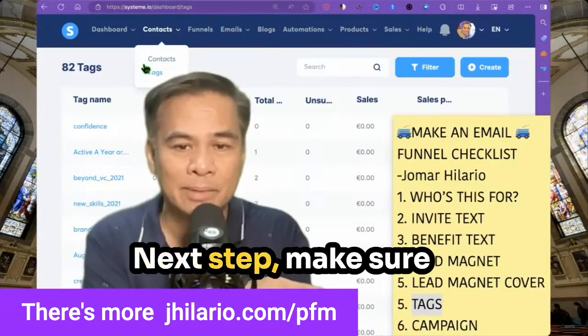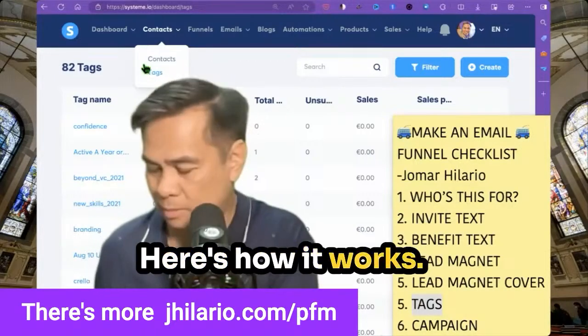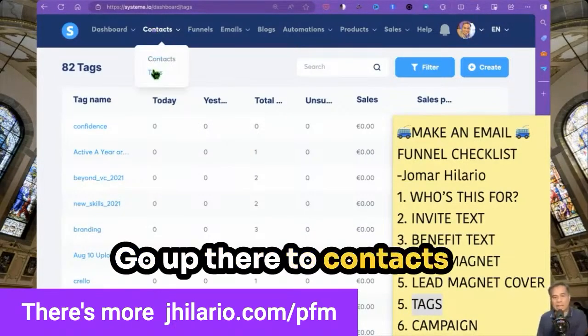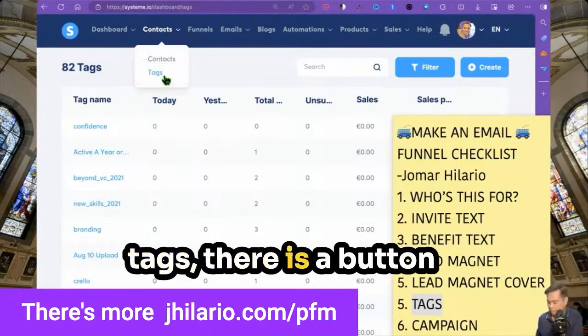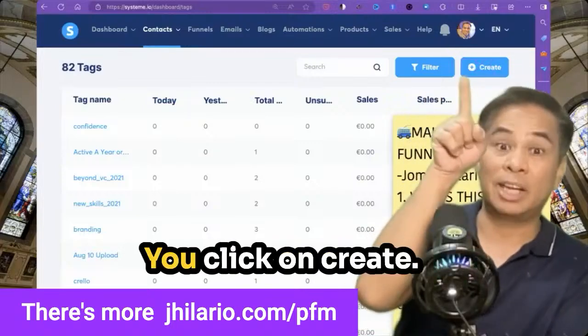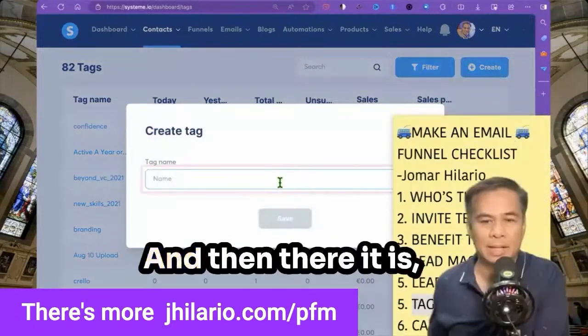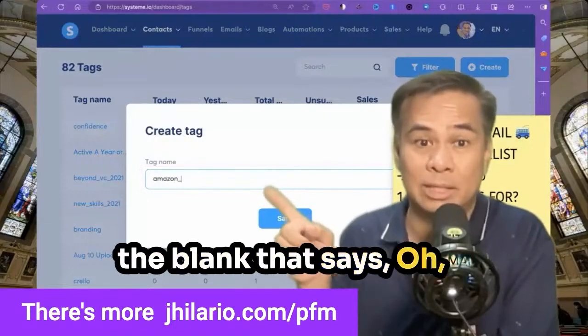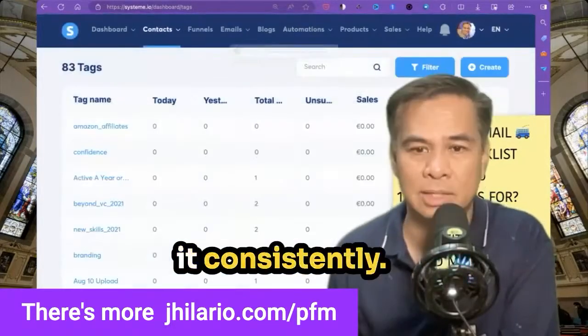Okay. Next step, make sure you set up the tags and the campaign. Here's how it works. Go up there to contacts and select tags. After you've selected tags, there is a button up above my head. It says create. There it is. See that? Create. Click on create. This is the simplest part ever. And then there it is. It's a blank that says, what is the tag name? So you have to come up with the tag name, then just use it consistently.